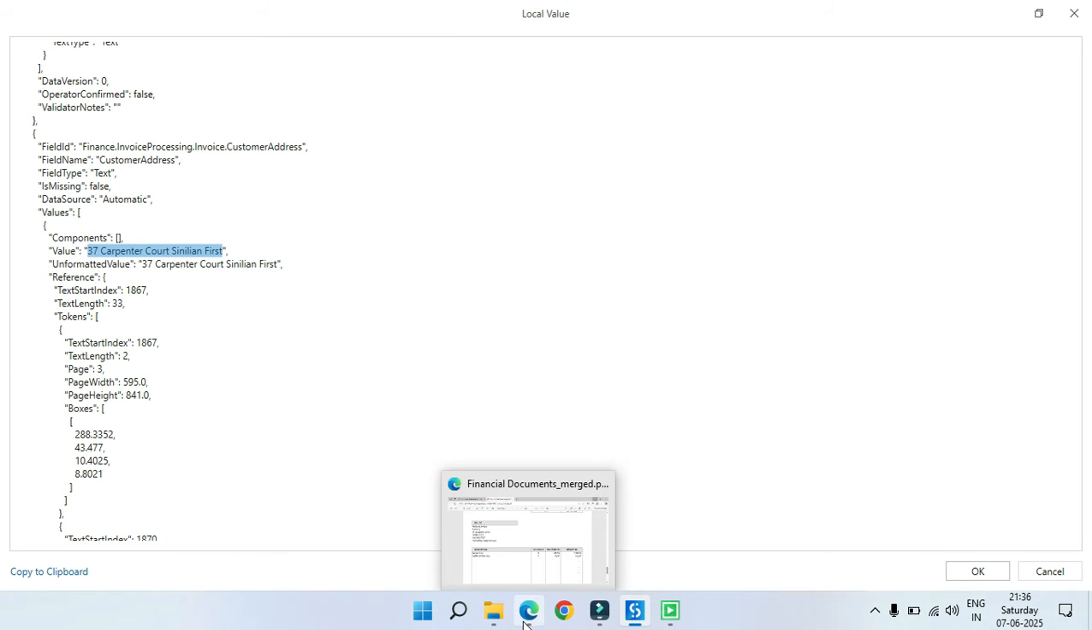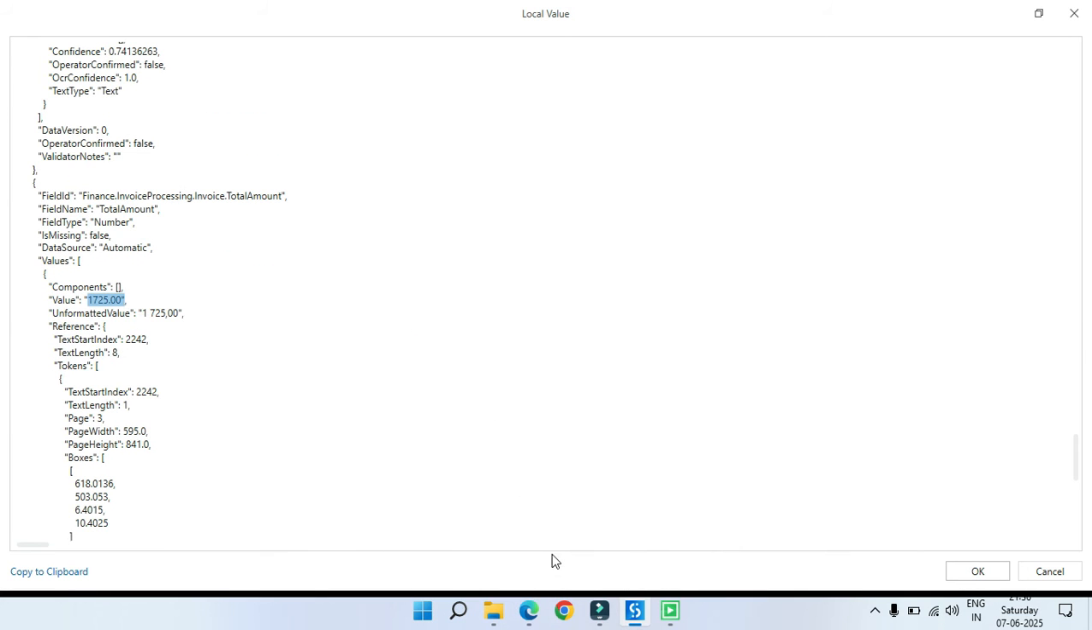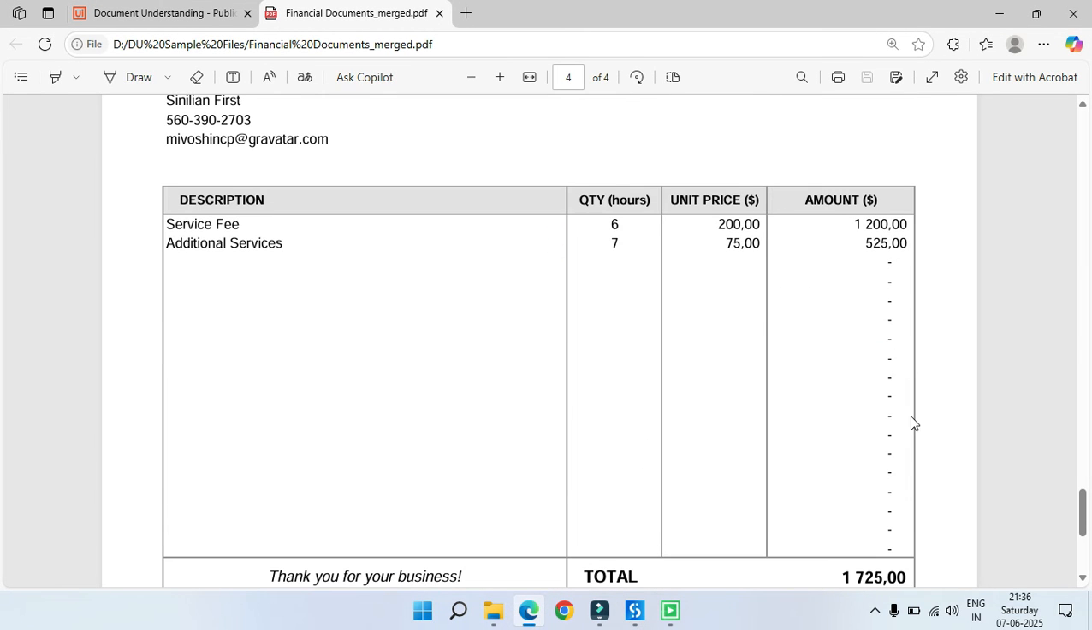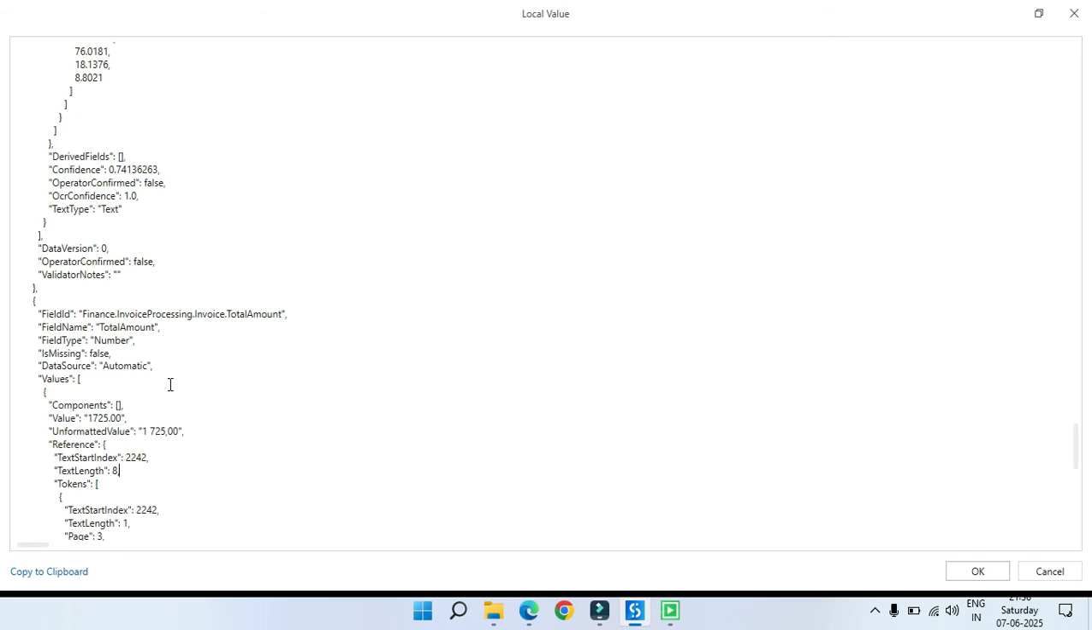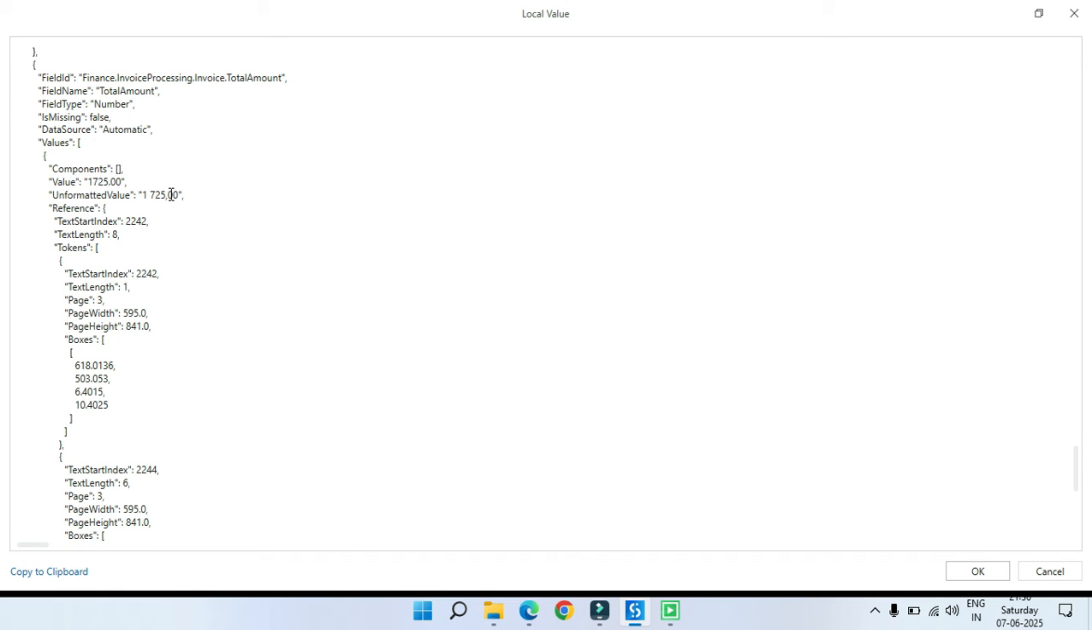Let's verify this 37 first. Okay, this looks correct. And 172500, so it has taken 1725 comma 00, but here, if I can show you, this is the unformatted value where it takes comma, but here after formatting I think it has taken comma as a dot. That we can change.